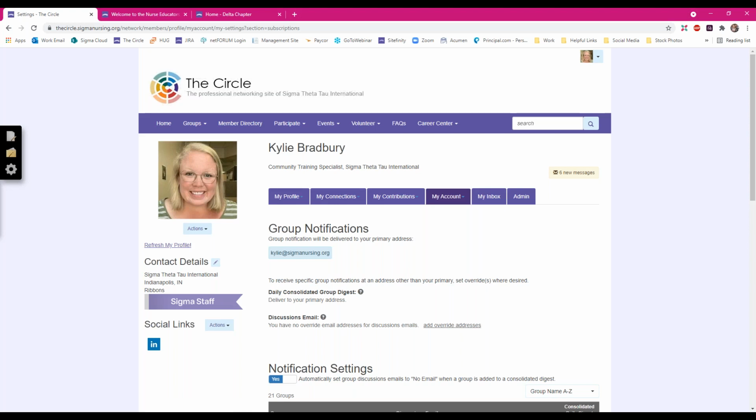So if you're a Sigma member, you have likely received what we call daily digest emails, whether it's from your own chapter website or a community of interest that you have joined. These are emails that share what has happened in the groups that you belong to at the end of each day. We have a functionality called Consolidated Digest that allows you to combine all of those daily digests into one consolidated version, which members really love because maybe they don't like to receive multiple emails from multiple groups throughout the day.